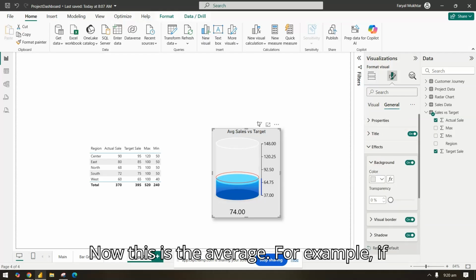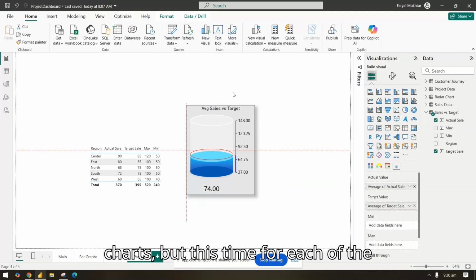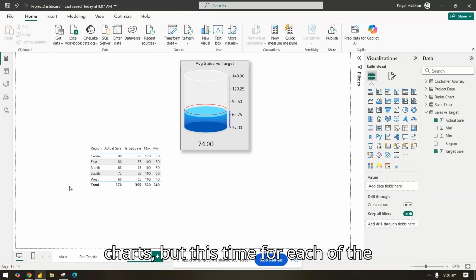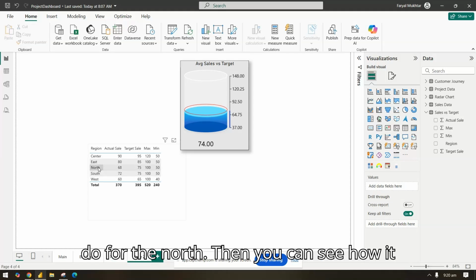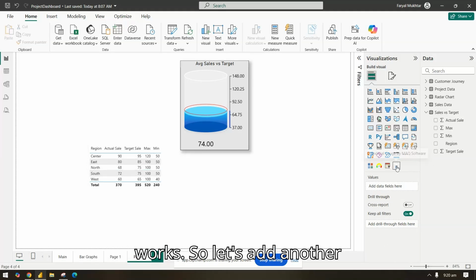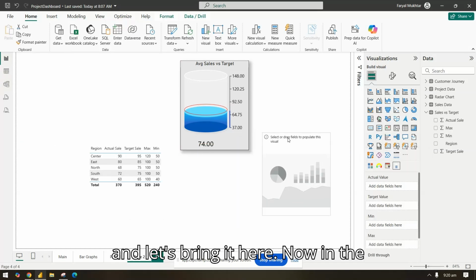Now, this is the average. For example, if I also want to add more of these charts, but this time for each of the regions. I will do one. Let's see, we can do for the north. Then you can see how it works. So let's add another and let's bring it here.